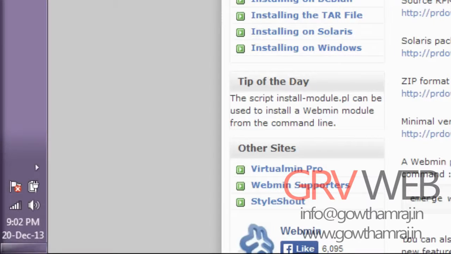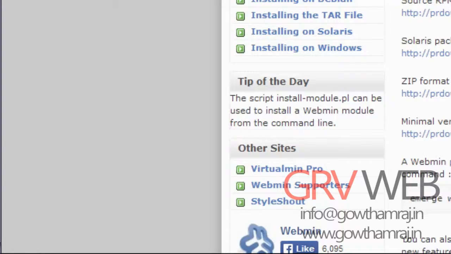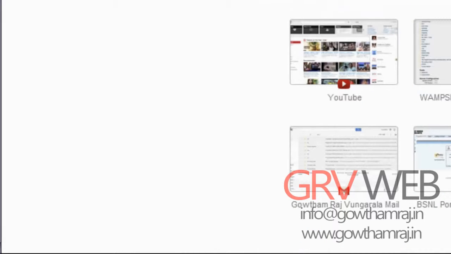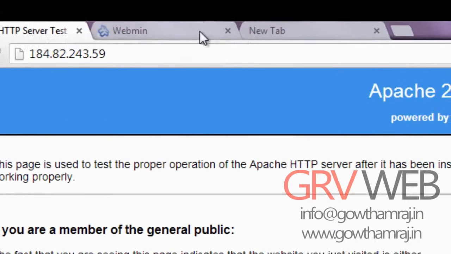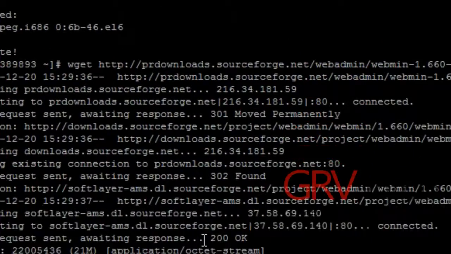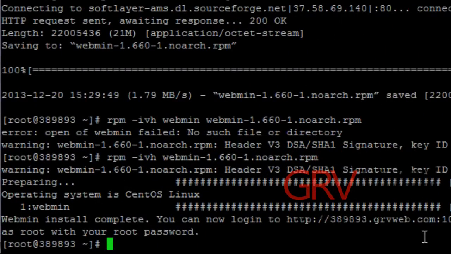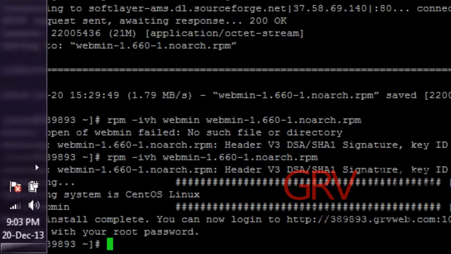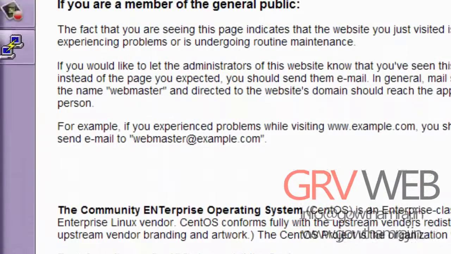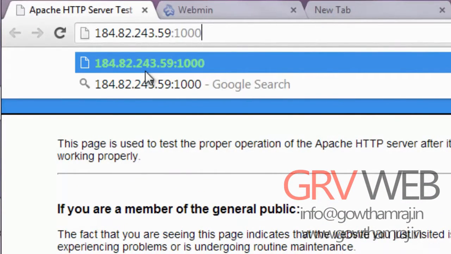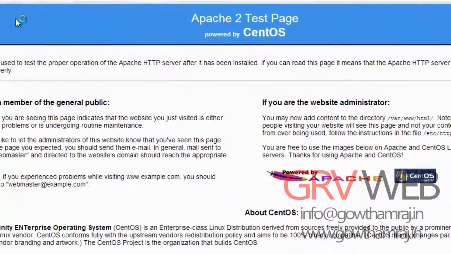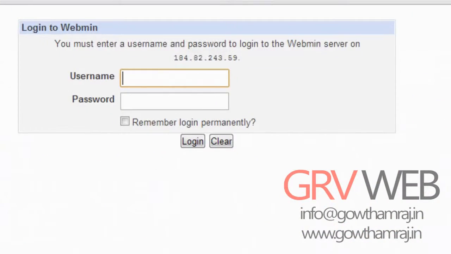Yes, you can see it is installed. Just go to our web browser and type our IP address, or we can go here, it is saying to use the following port, that is 10000. So port 10000, hit enter. You can see Webmin is installed.